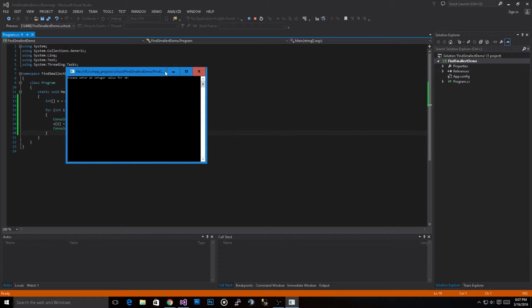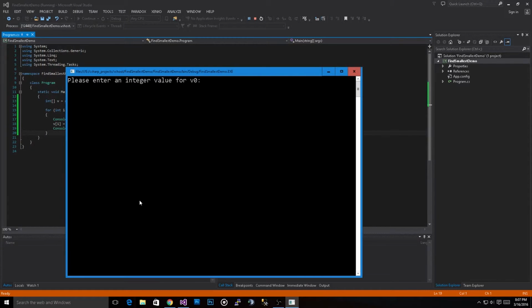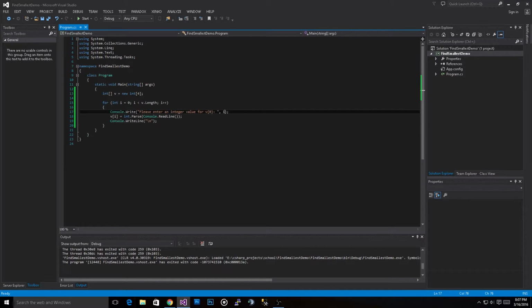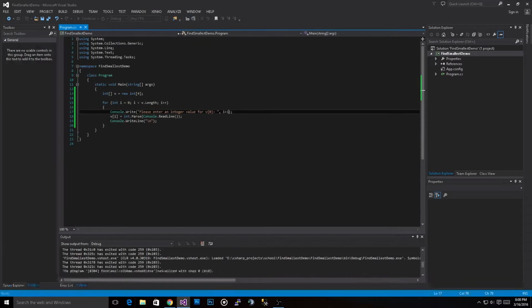it says please enter. Okay, there we go. So you see, we can put in an integer value for each place in this array.